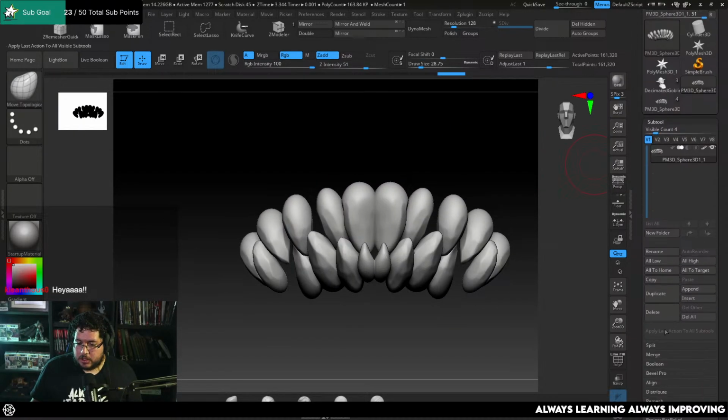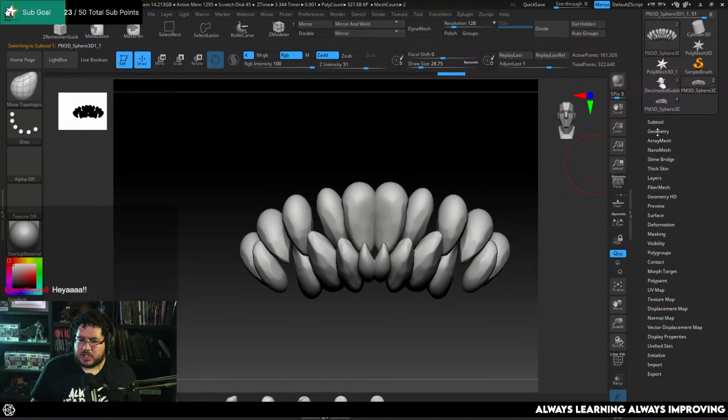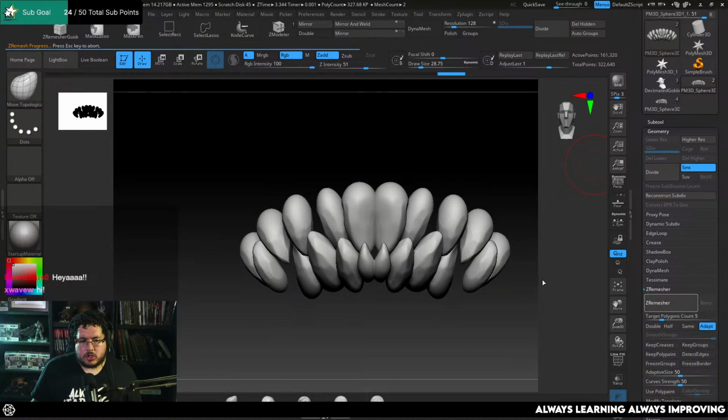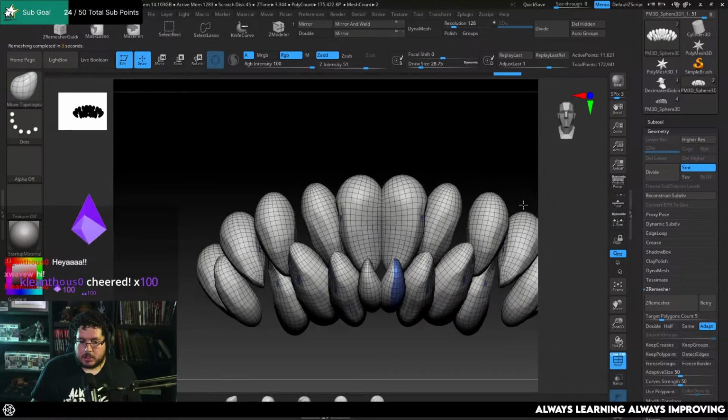So what I'm going to do here is duplicate, and then this one up here I'm just going to remesh. This is one of those things we had a talk about on the other socials: should you retopologize everything? Should you not retopologize everything? It depends on the elements, right? It depends on the objects.